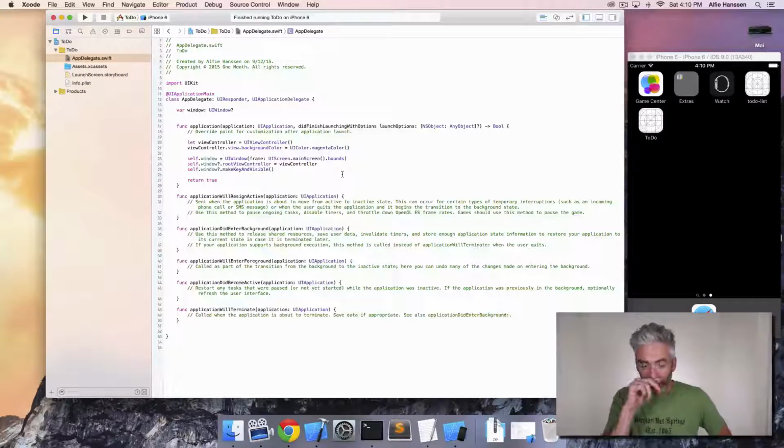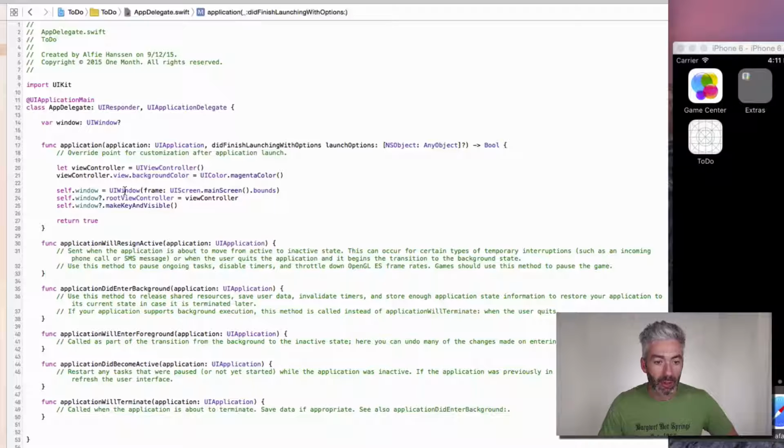Okay, so moving on. What we just did was create a new UI window. Set that to the var set up on our app delegate here. We gave it a root view controller and we made it visible. We made it the key window and we made it visible. And this is sort of the bare minimum that an iOS application needs in terms of user interface.